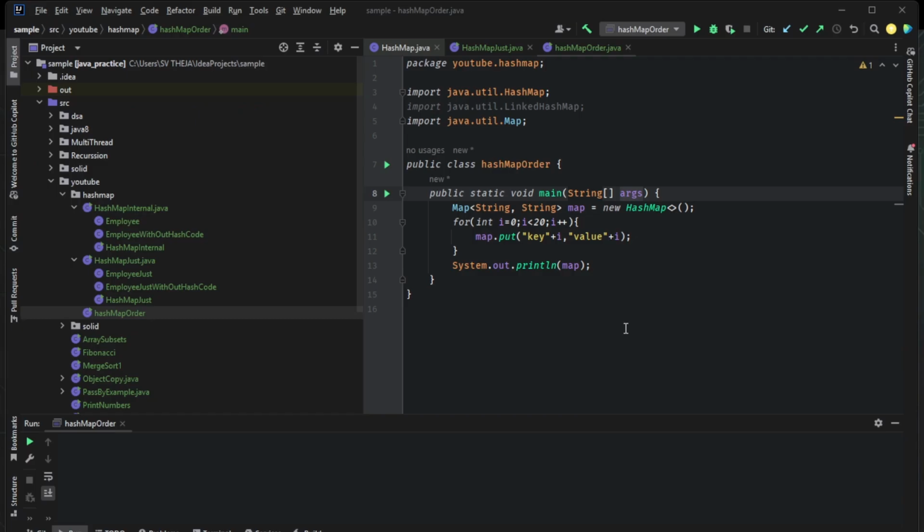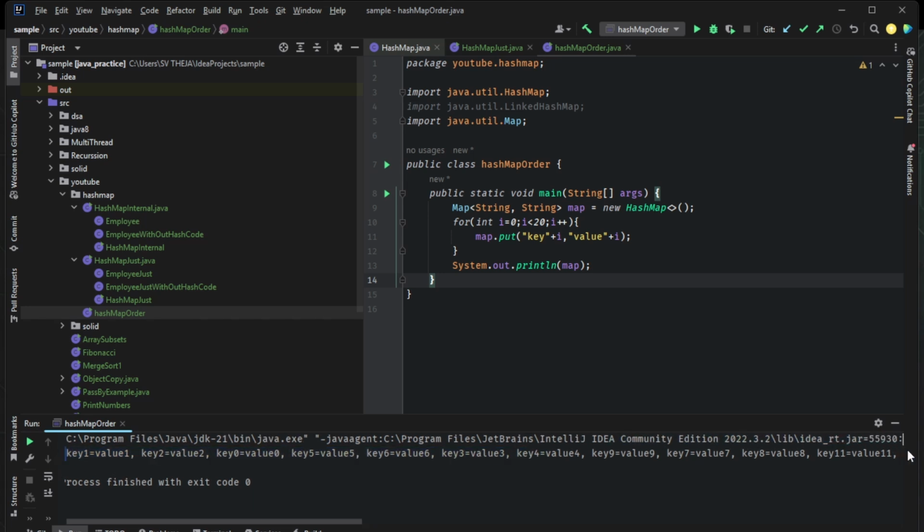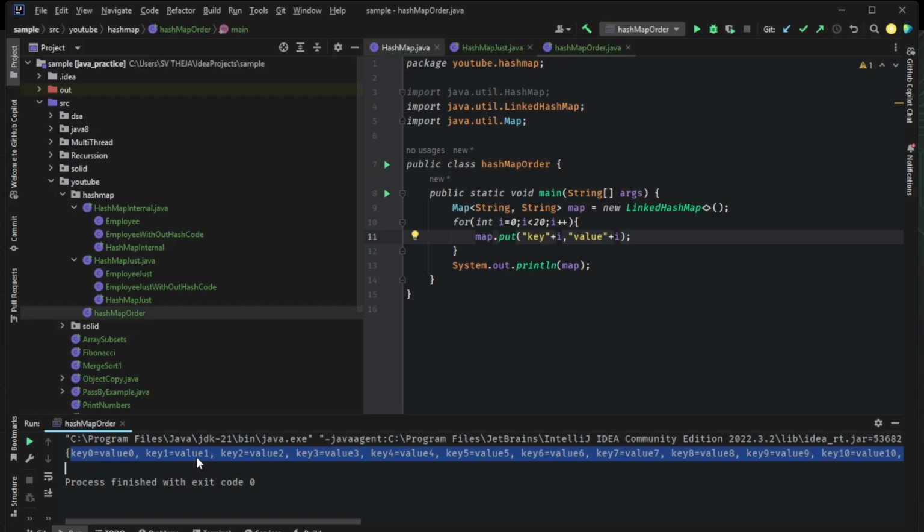So, when we are talking about the order of the hash map, I have added 20 elements to the map. When I'm printing the elements, it will not be in the same order. See, first the first value will be created, then second 0, 5, 6, like that. The order is not preserved, so we cannot guarantee this order. If you want to guarantee the order, we should go with linked hash map. So it will be in proper order.